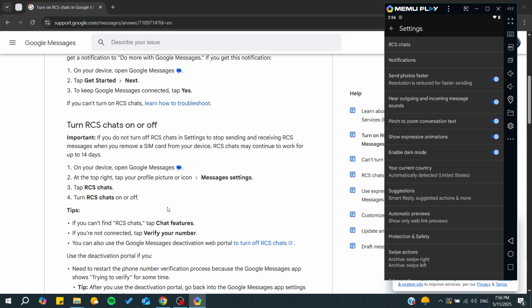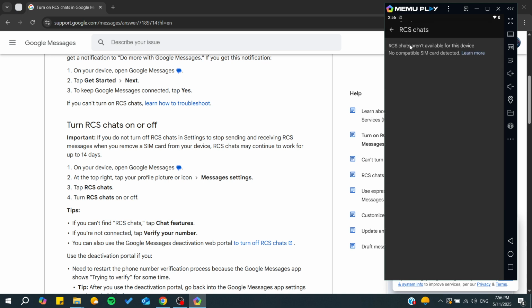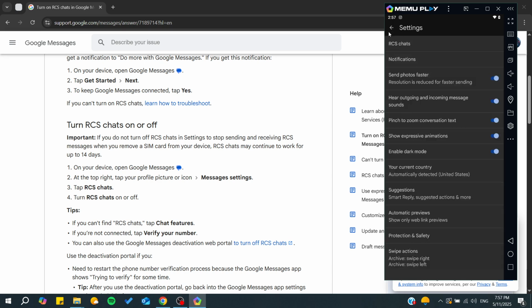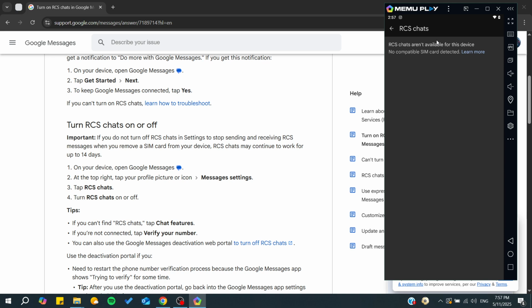And as you can see, for some versions, you won't find RCS Chat directly, but you will find chat features. So if you find RCS Chat directly, you can access it, and then either enable it or disable it, depending on what you would like. And if you do not find it, you will find another option that says chat features, and from there you will be able to access the RCS chat, and then you can enable it and disable it however you desire.